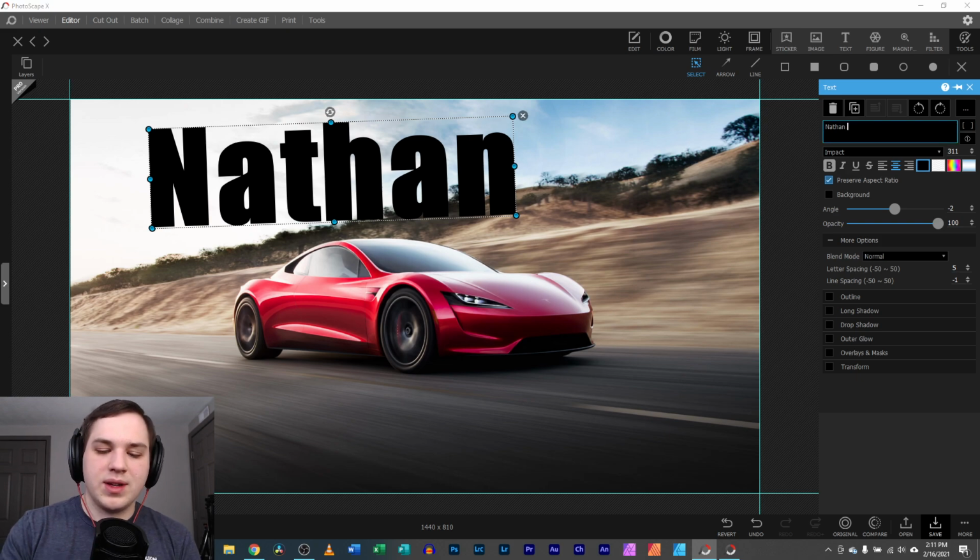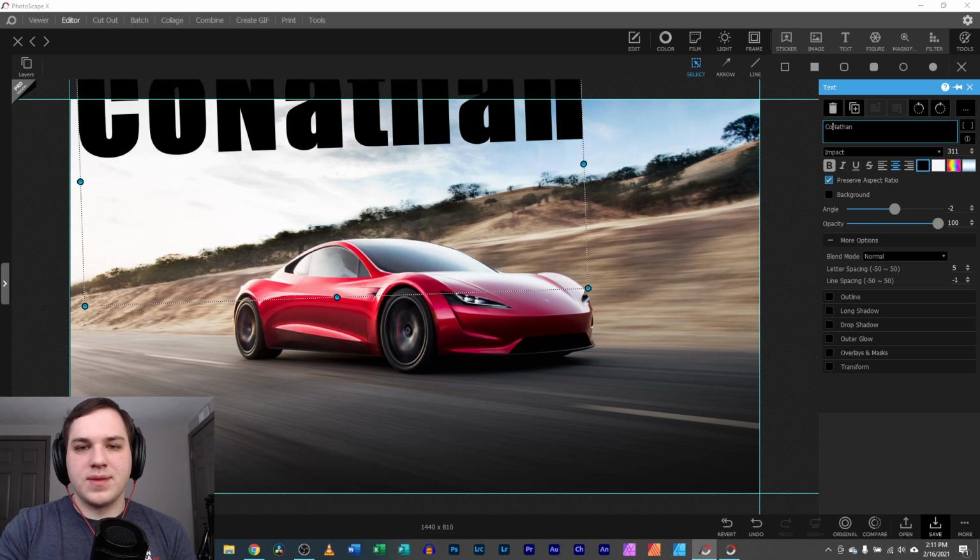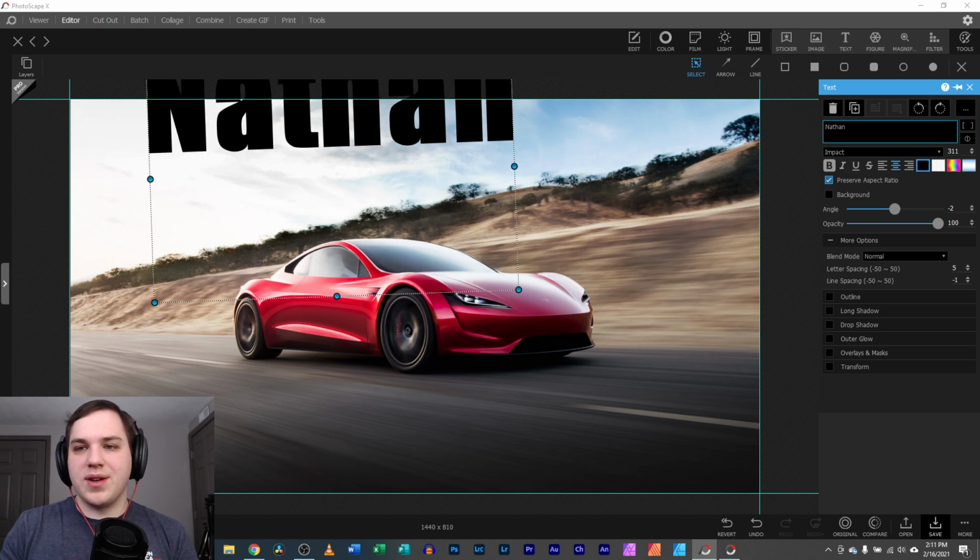So if you went with Collins, you can change the amount of the line spacing for that second line.